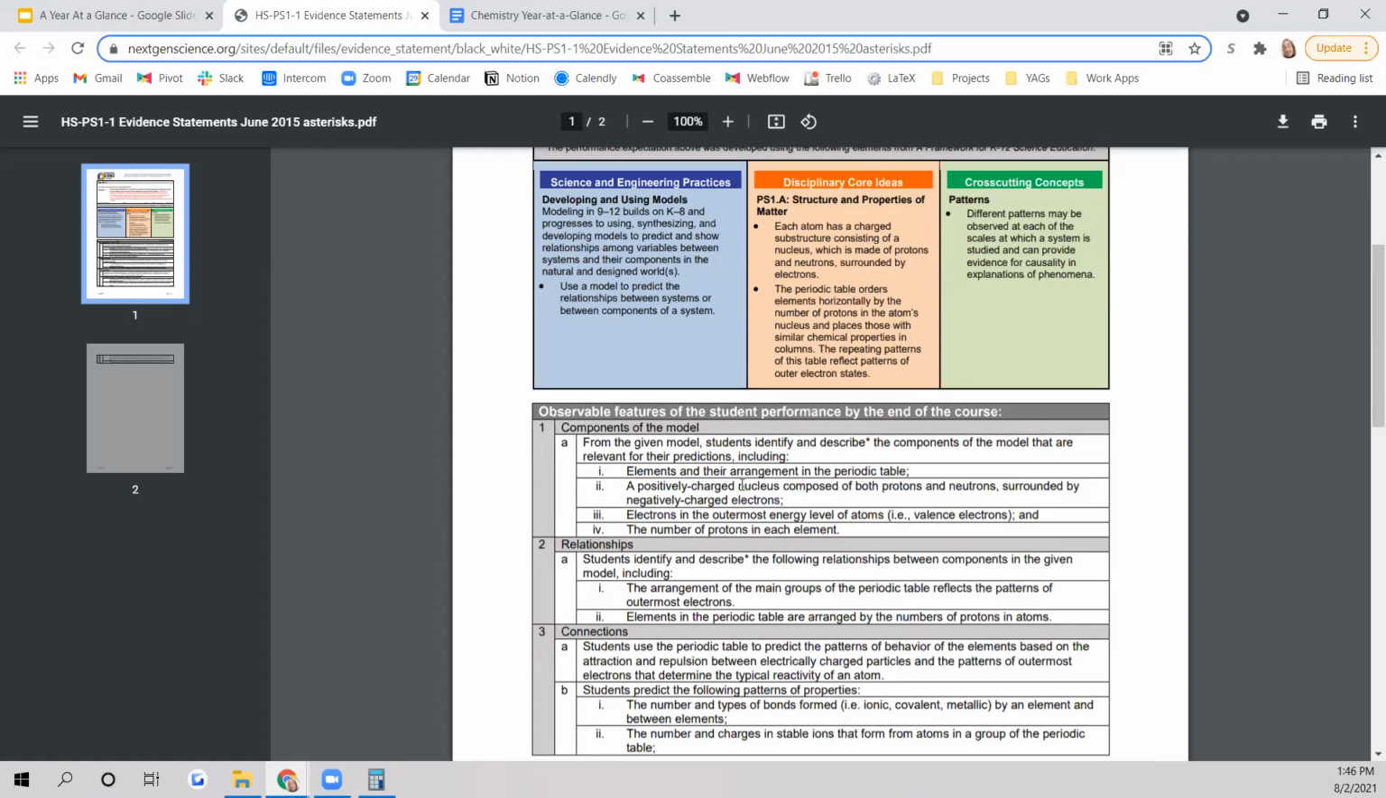When I think about what a unit should be when it comes to the atom, I'm going to go into the evidence statements. And these look more like traditional evidence statements that you would see inside your classroom anyways. For example, it says, from the given model, students should identify and describe the components of the model that are relevant for their predictions, including elements and their arrangement on the periodic table, a positively charged nucleus composed of both protons and neutrons. Gee, that sounds like teaching the parts of the atom. You mean with NGSS, I should still teach the parts of the atom?